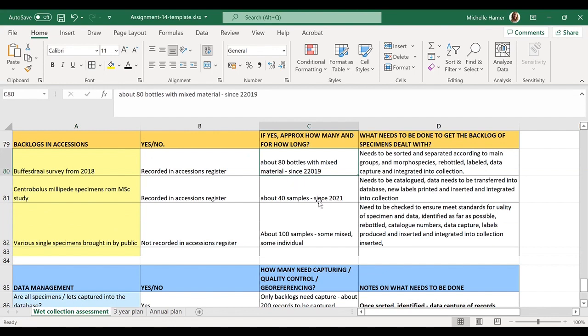There's about 40 samples here, there's 80 samples there, there's about 100 there. And then what needs to be done? So do they need to be sorted, separated, identified, rebottled, labeled, data captured, and integrated into the collection? So you can see some of them will have a lot of work. Some are already identified, but need to be cataloged. There is data, but it needs to be transferred into a database, new labels printed and inserted, and the specimens need to be integrated. So understand what work needs to be done there.